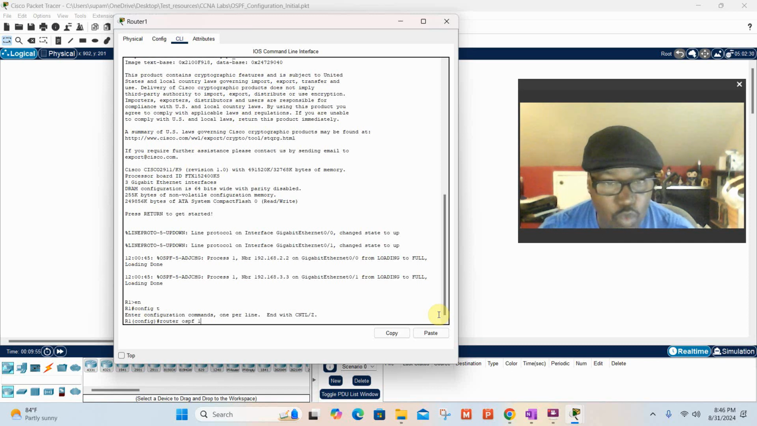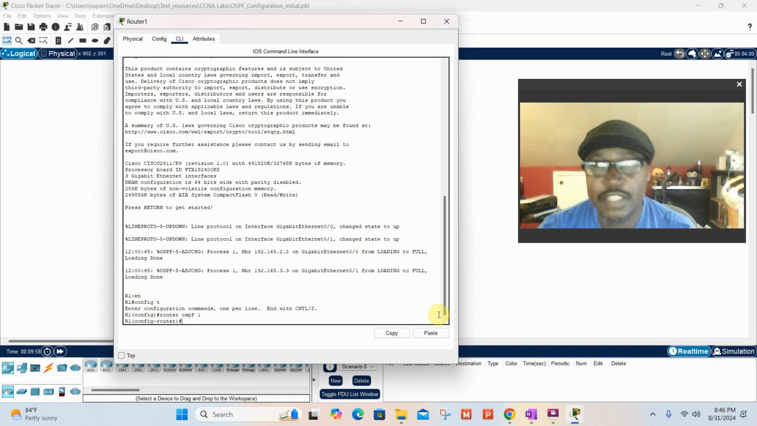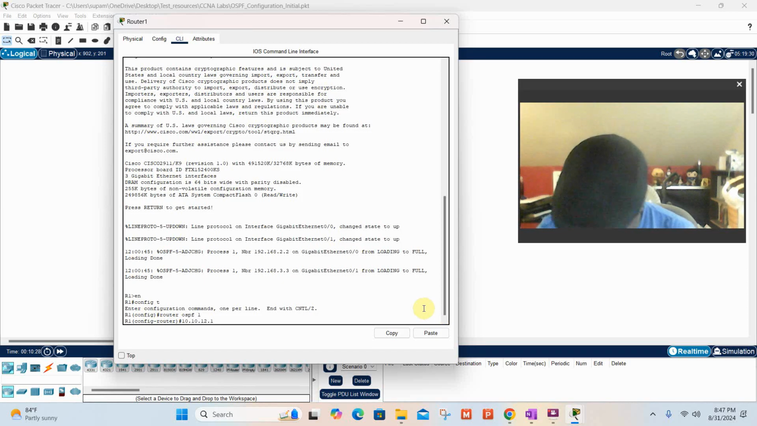OSPF 1. The second thing we got to do once we give it an AS number, we need to give it a router ID to determine which router is which in this AS group. So we're going to call this one, let's see, router 10.10.12.1. All right. So it's 10.10.12.1. You know what? I forgot something.